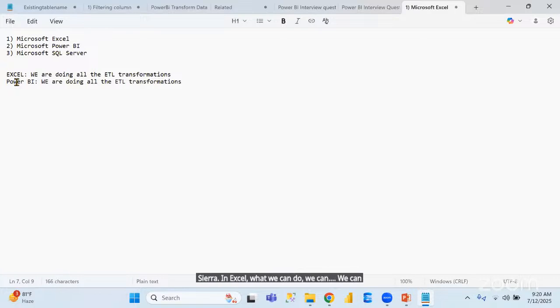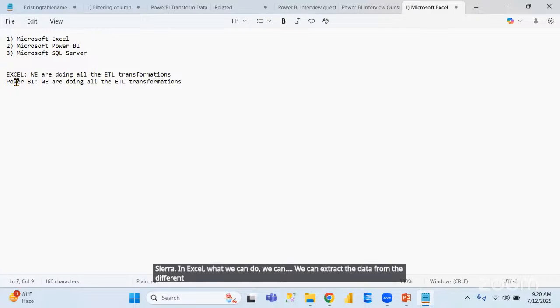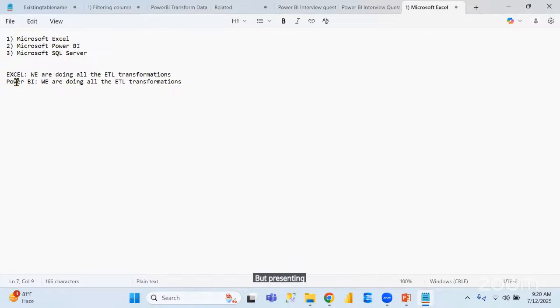can extract the data from the different data sources and we are doing a transformation, but for presenting the data in a pictorial format, in Excel, very less visualizations are there. And those do not have a good look and feel. So that's the reason Power BI came into the picture.